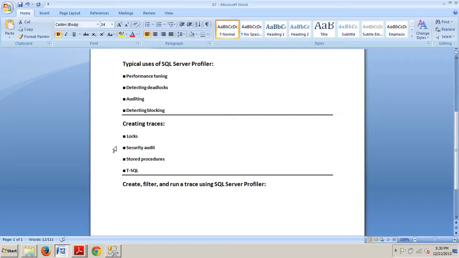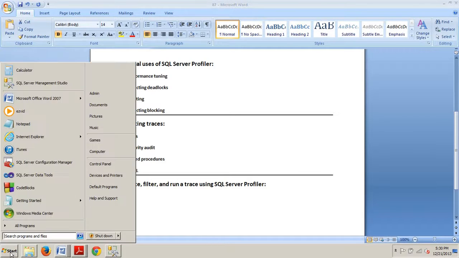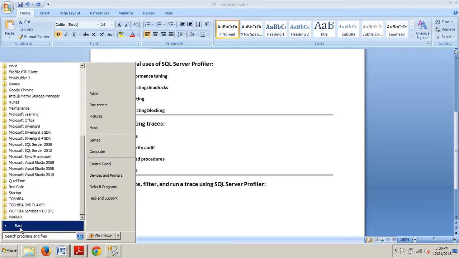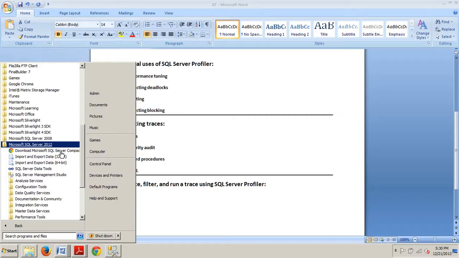So now, it's time to dive in. And we won't be going to Management Studio for this, so you're going to get to see something a little different for the first time in a long time. So where we're going now is we're going to go to Start, then All Programs, and find our SQL Server 2012 folder right here.